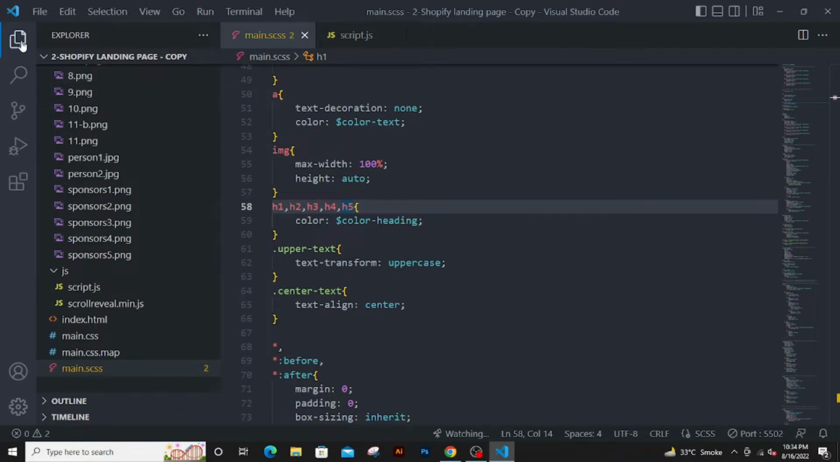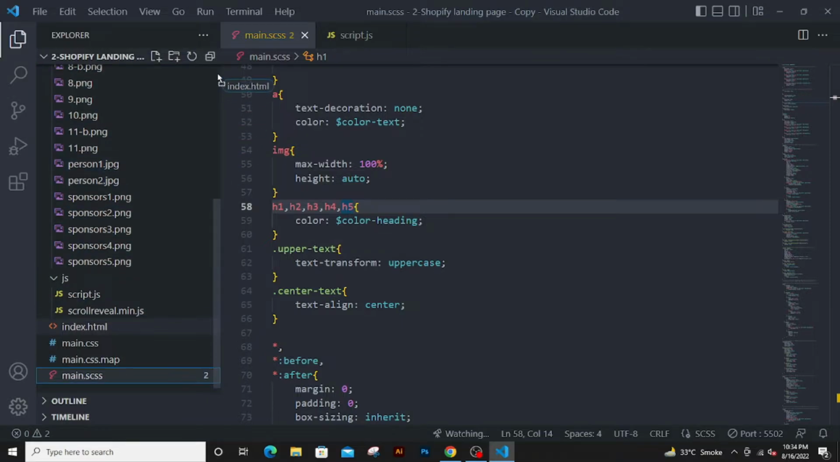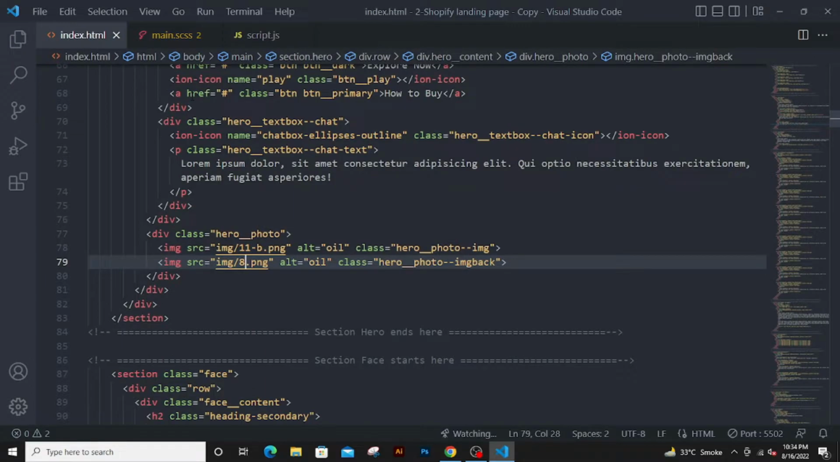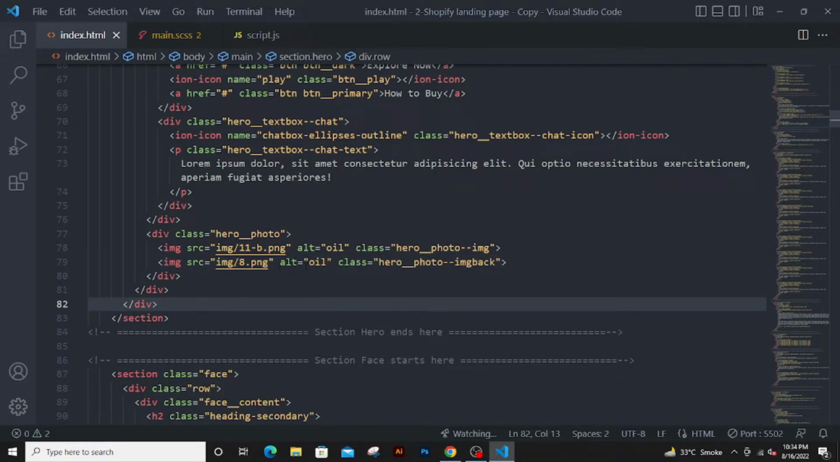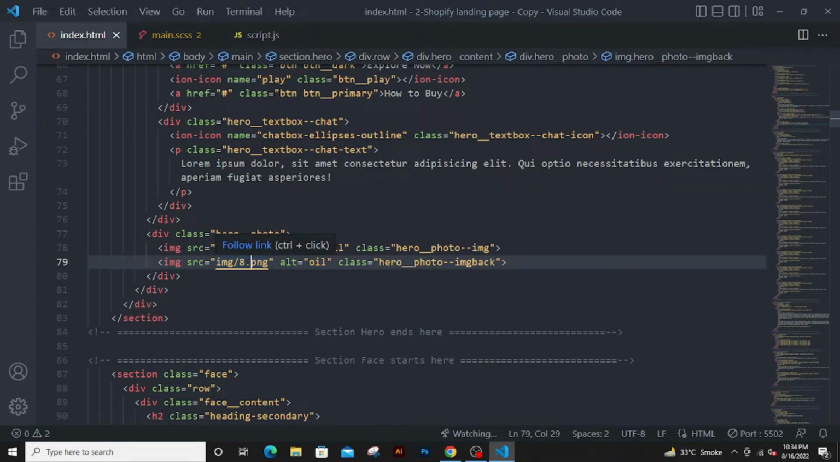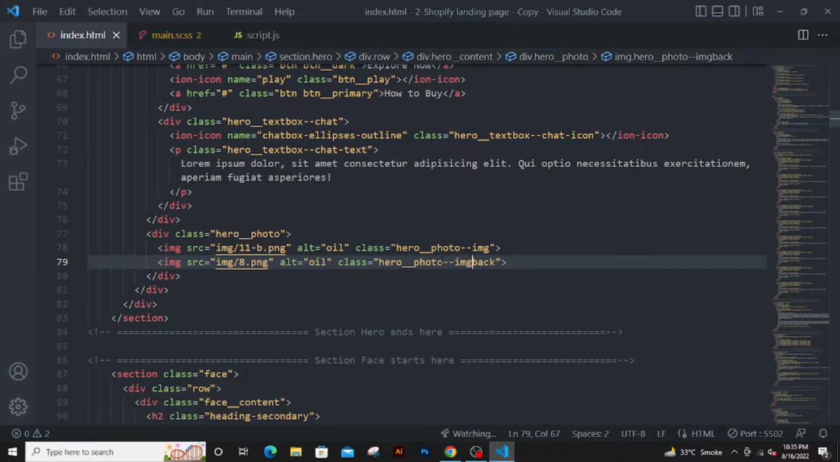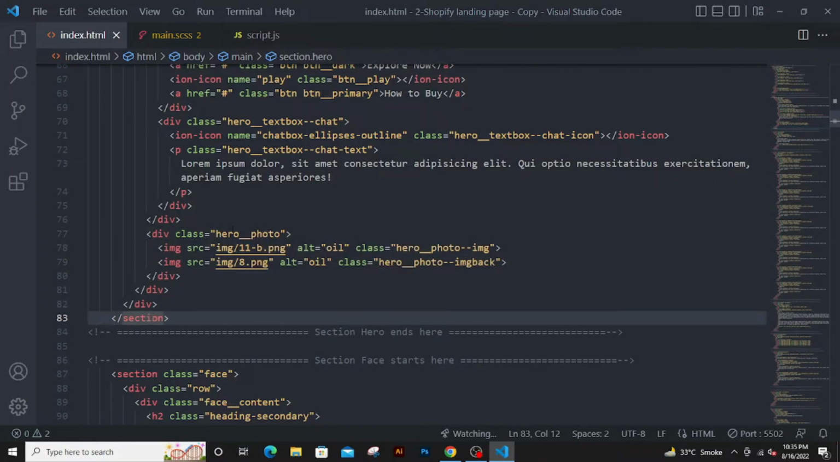Now close it and close it here, and we have closed our HTML file. Place it here, close it. Okay, we have a source. We have put the source here and named them, and the class hero photo image back and image. This is the back image. As you can see, these images are the back images and these are the front images. Close the div, and that's all.